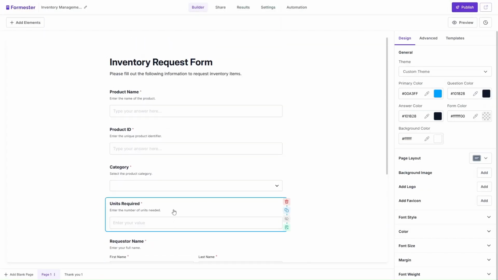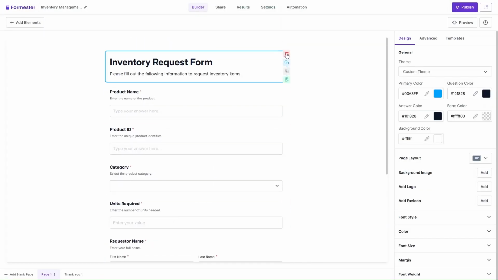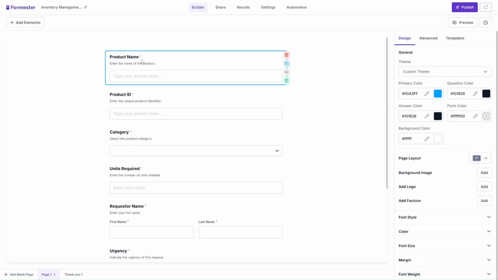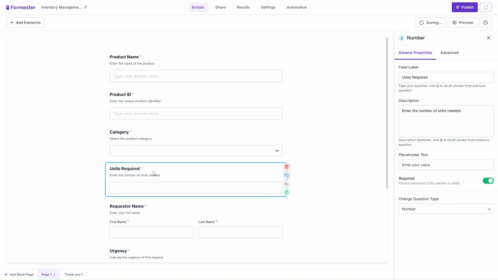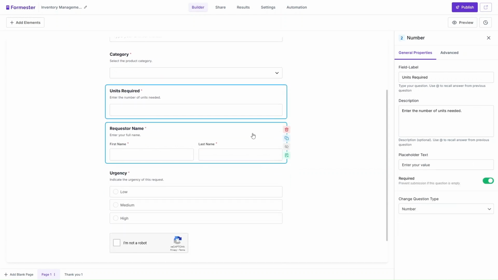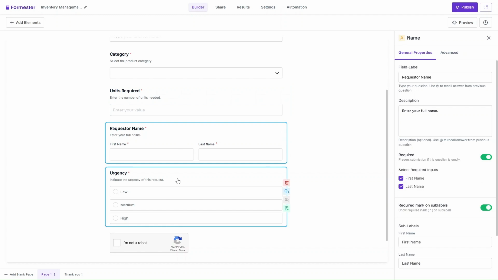So as you can see, the AI has generated a clear form for us. So we have the title, we can remove this. We have the product name, product ID, and category as cables, printers, and laptops. And then we have the units as a number field, and we have the requester name, and we have the urgency.